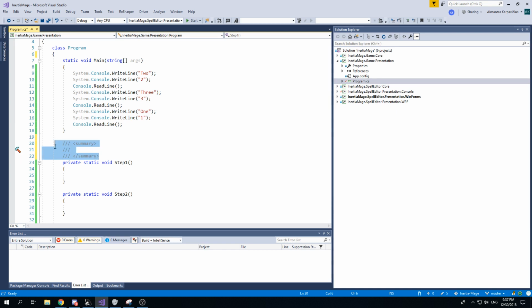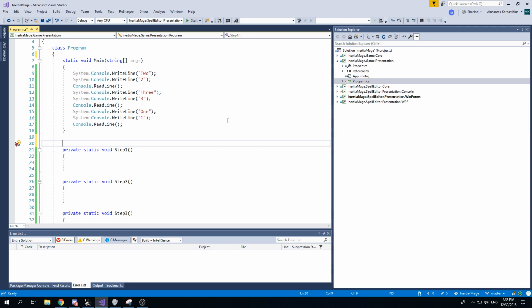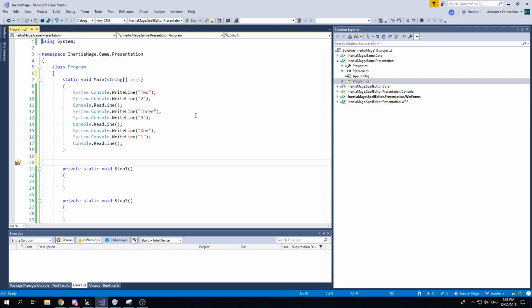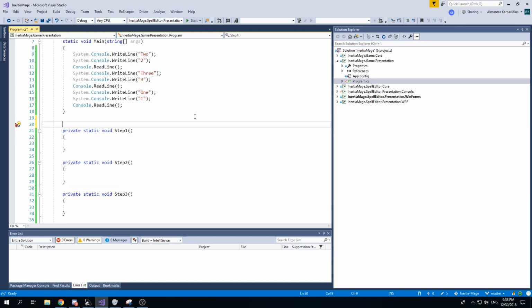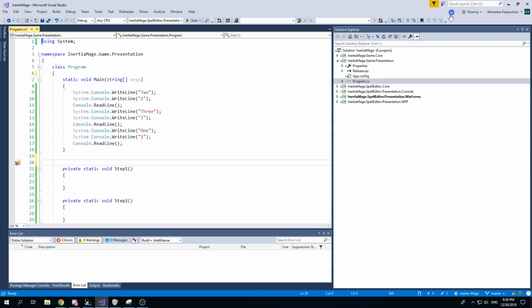So, if you look at the Inertia Mage game presentation project and Program CS file, line 20, and method Step1, write 3 slashes, please. Above the method. The other slash. Okay, so it didn't work for you, but if you did this in your own Visual Studio, it would do this.